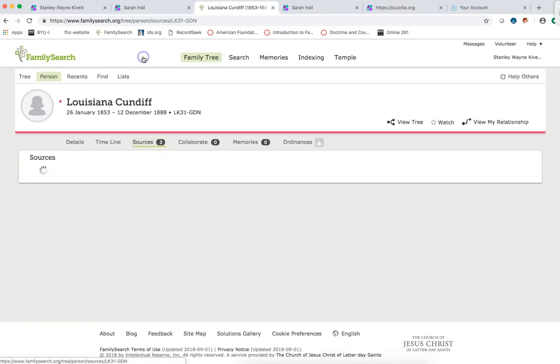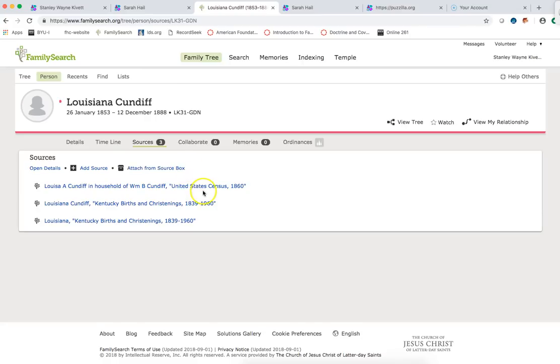If I click on what those sources are, I've got an 1860 census for her, and so she would be 7 years old and living in the house of her parents at that time. That's not going to tell me anything about her children. Births and christenings sometimes are her children or it's her, and you don't know until you open it.